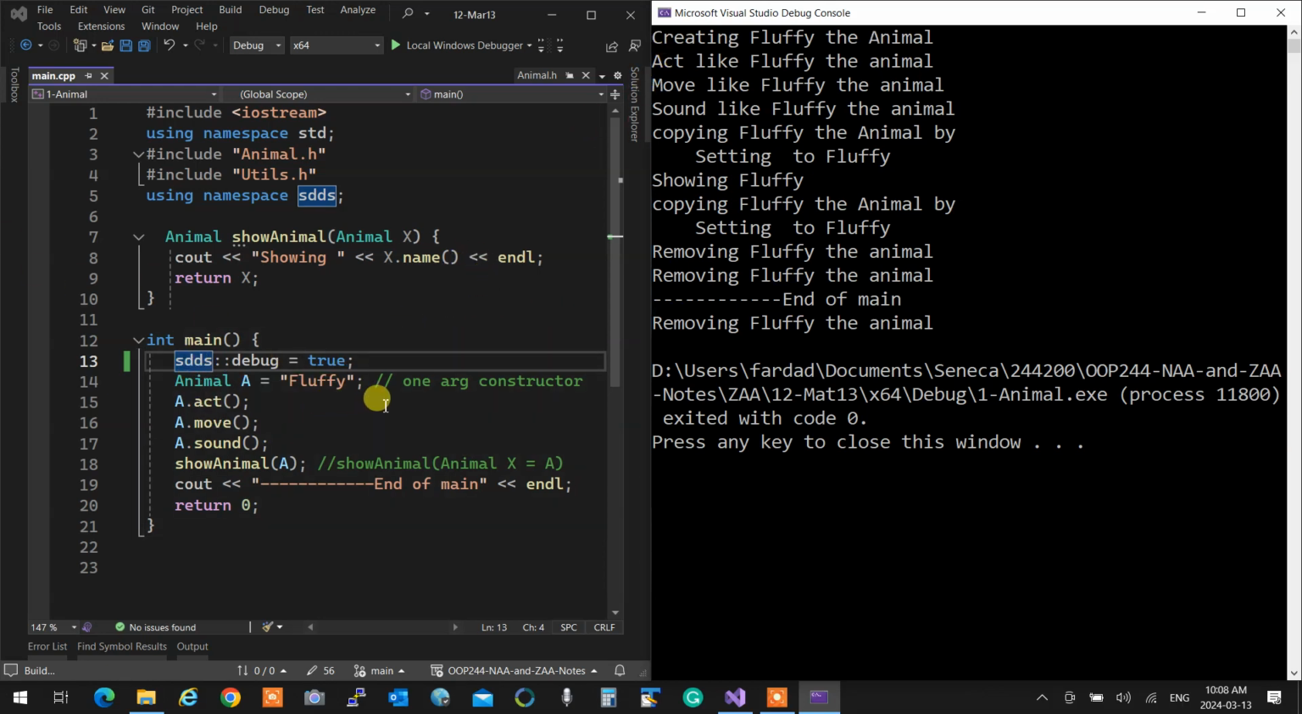That's line number 14, correct? Act, move, and sound are perfectly okay. But look at the show thingy when I say show animal. What happens? First, it's going to copy Fluffy the animal and set the name to Fluffy, right? So that's a copy constructor being called when it's being passed by value. Very expensive thing. Then it's going to show the animal.